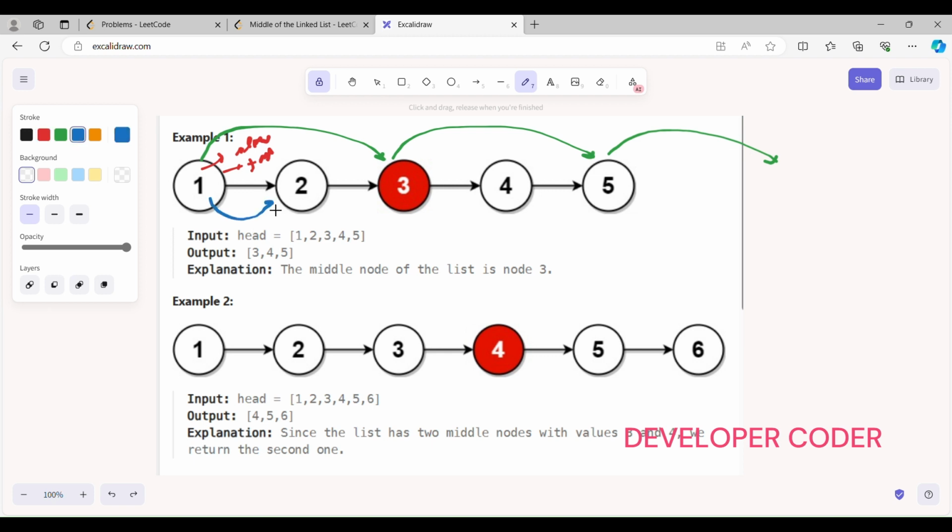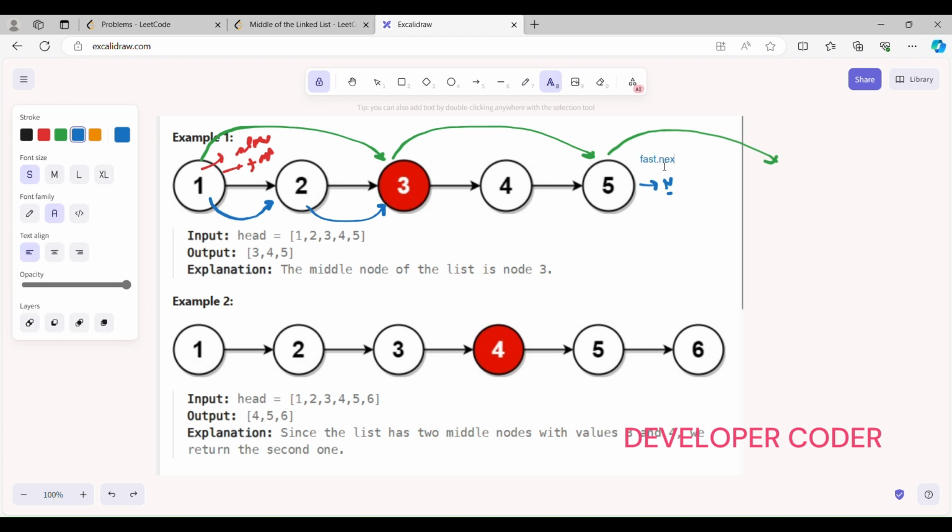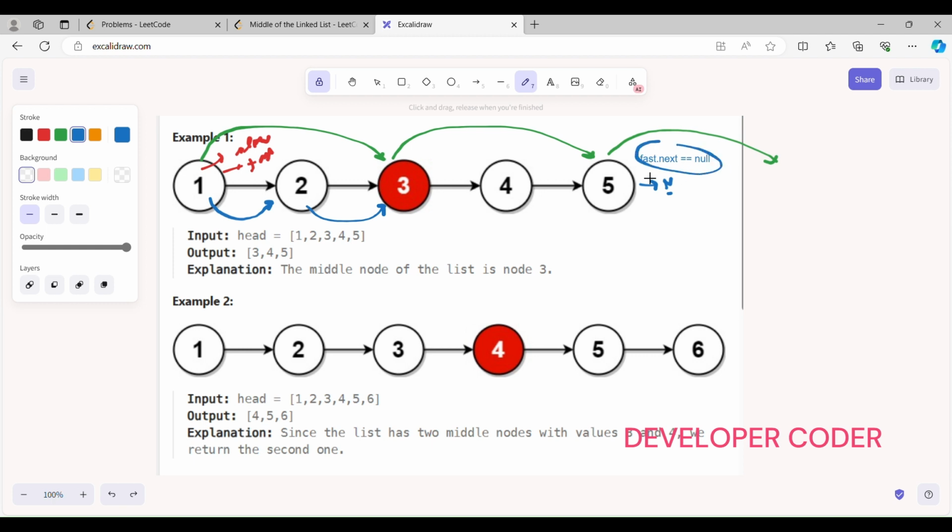So slow reaches here when my fast reaches at this 3. When my fast reaches at this 5, my slow reaches here. And after that, see, I am getting null value, right? There is null value. So fast dot next is null. In that case I have to stop. If my fast dot next is equal to null, in that case I have to stop. So here I have stopped. Now my slow is at this position, at this node. So I am going to return my output as 3.